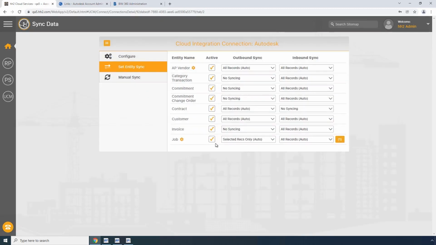and accept that. And this, by the way, is something that you would do periodically if you have it set to selected records only: you would periodically go into this window and add or remove jobs from the list based on what you currently need to have integrated, based on either new jobs or jobs that are closing.